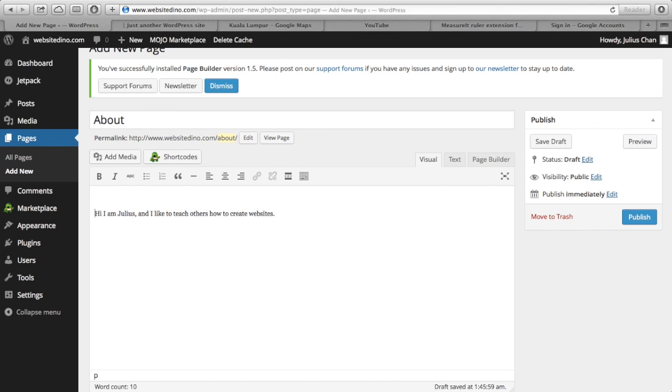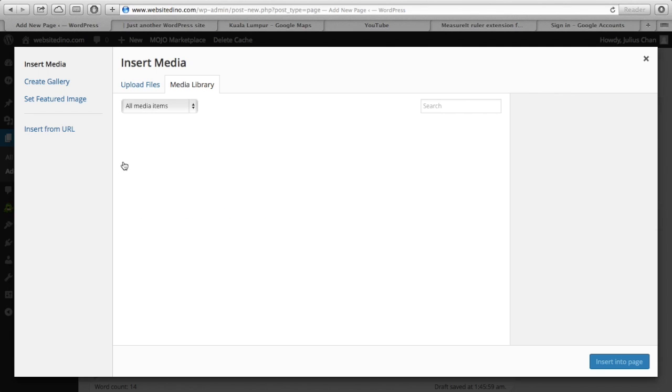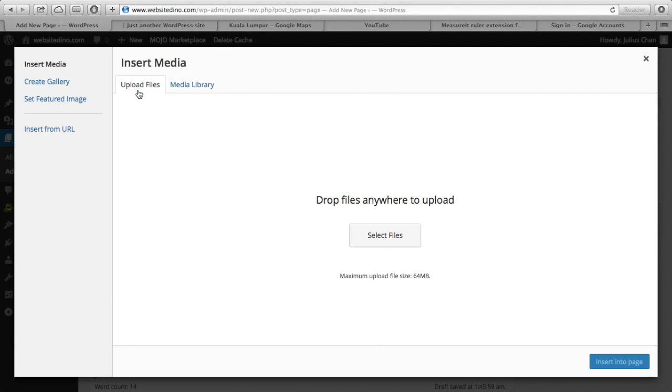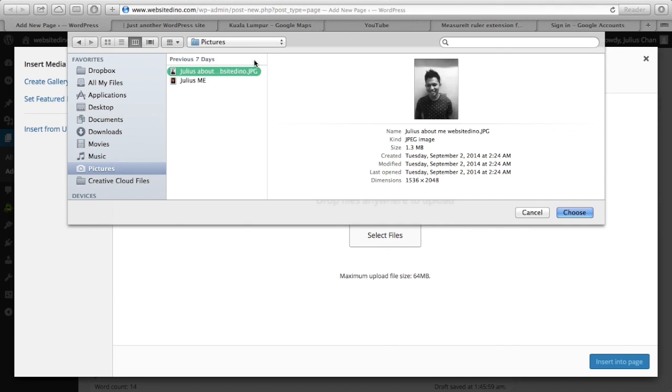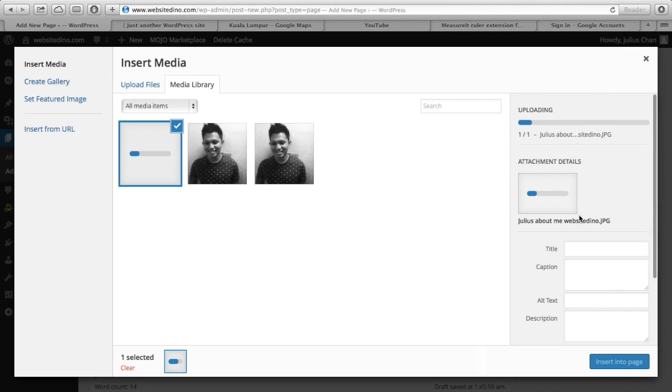Okay, next, to insert a picture, just put your cursor at the place where you want to insert a picture and then add media. Okay, let's upload a picture. Just click select files and go to the picture you want to upload and wait for it to upload.